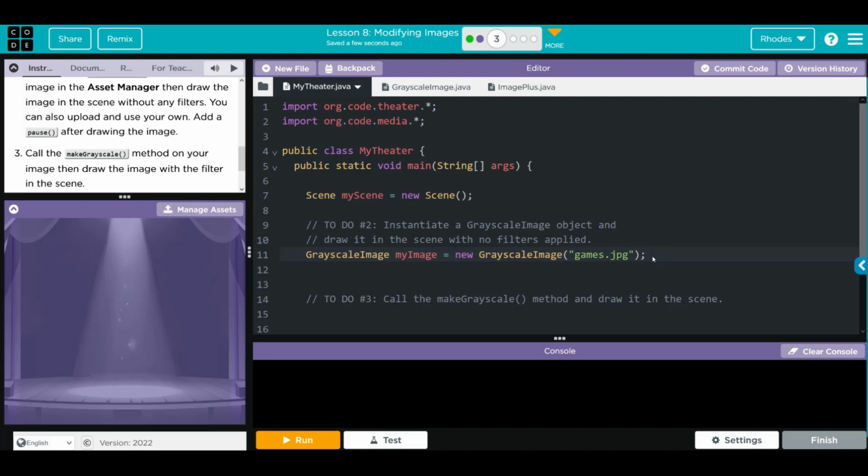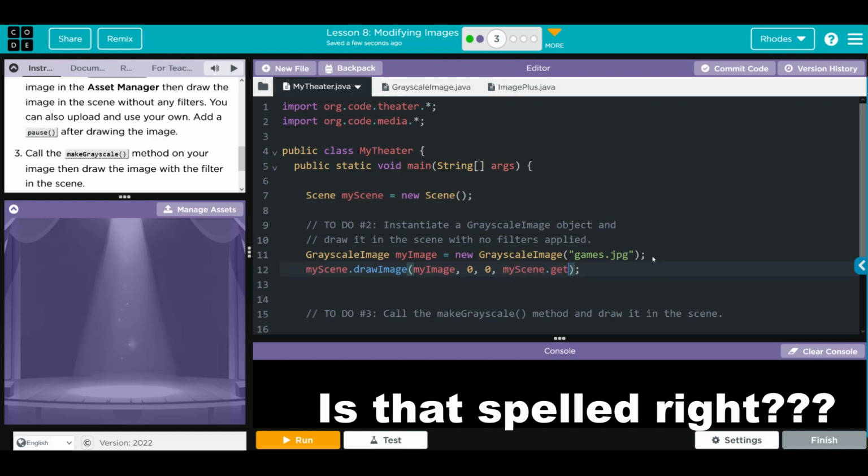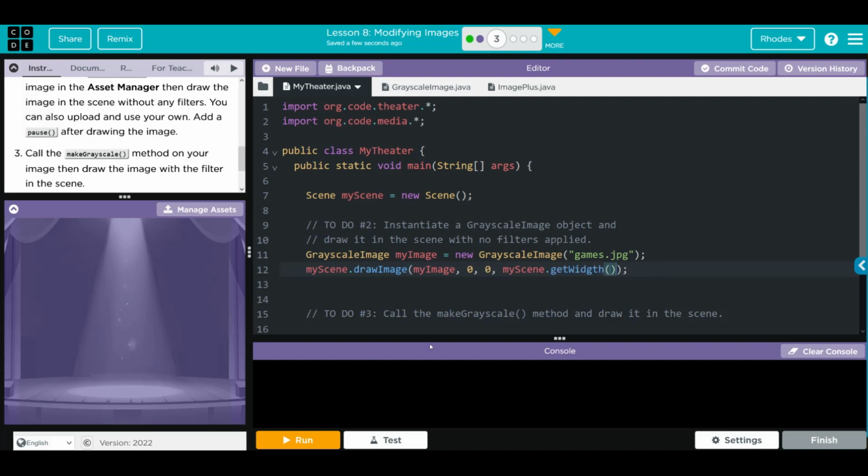Now we have to draw that image. So let's go my scene, draw image. And from there, we need to get the my image we just created from above. We'll set it 0, 0 in the X and Y. And then the width, we will do my scene, and we'll use the get width method to make sure it is big enough. That should draw our image.